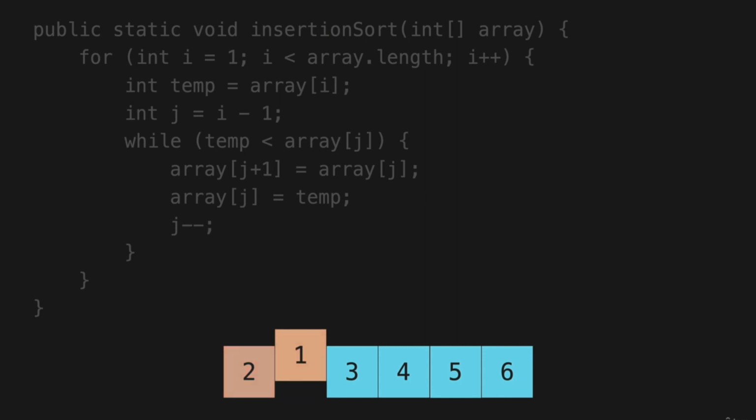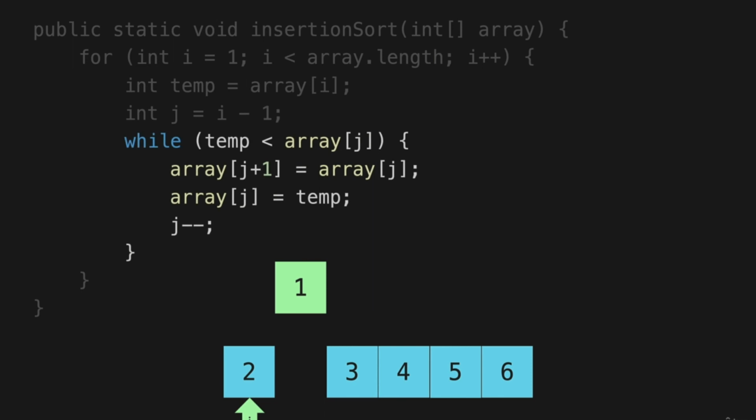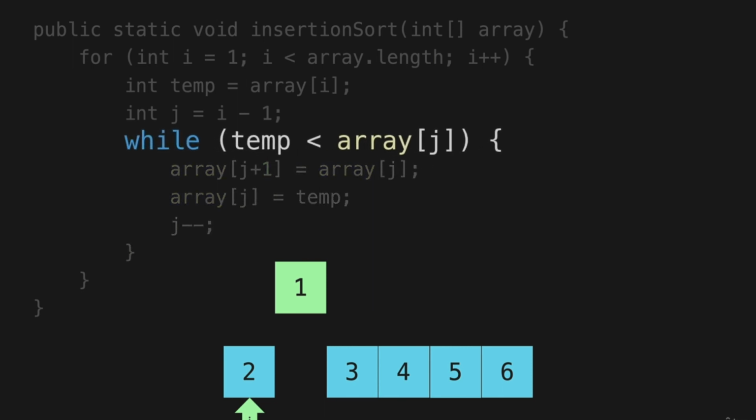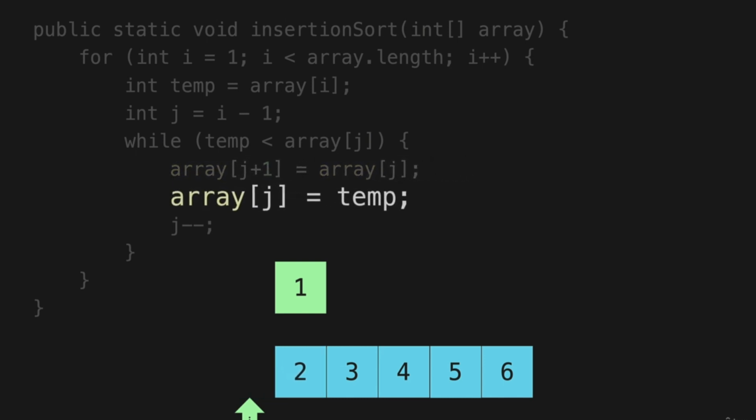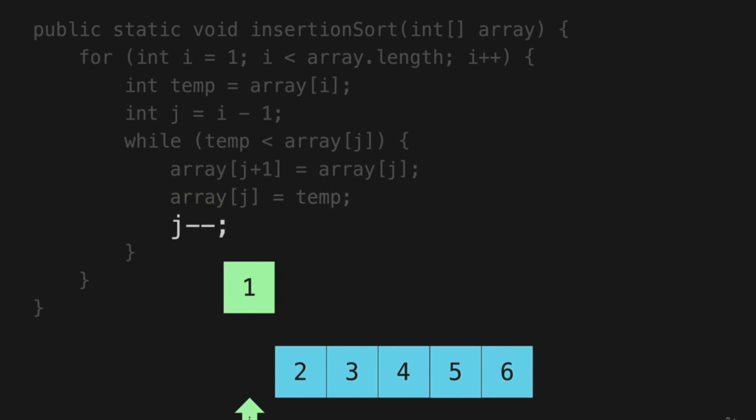So we'll set temp to be equal to 1, and then j will be the index of the item before this. So we'll go into our while loop, and we'll say while temp is less than array at the index of j, and that is the case here. And then we'll run this line here, which moves that 2 over, and then we'll run this line, which moves this over. But the problem happens when we say j minus minus.